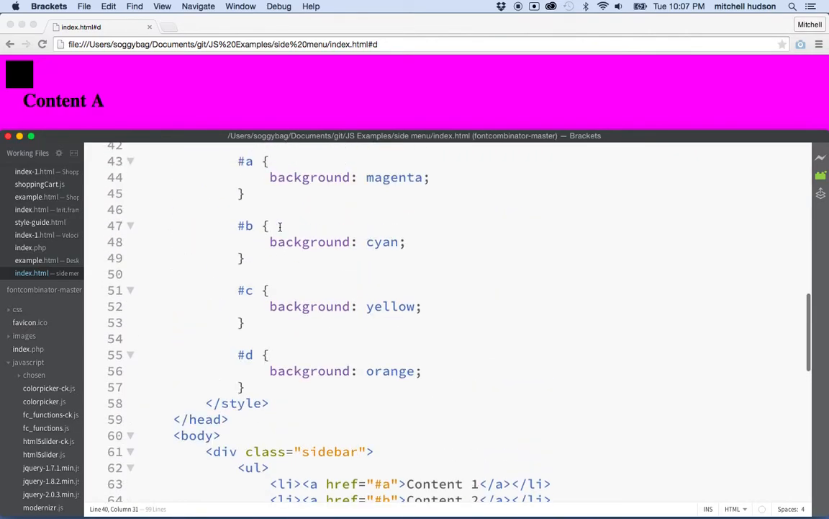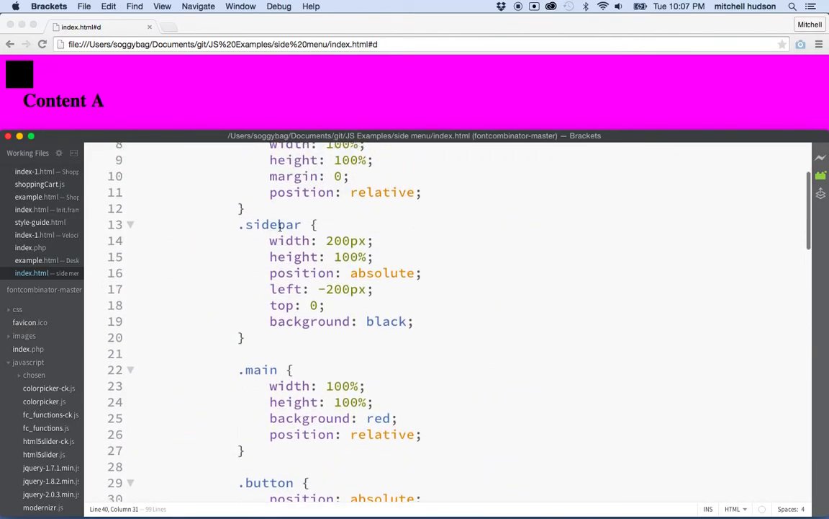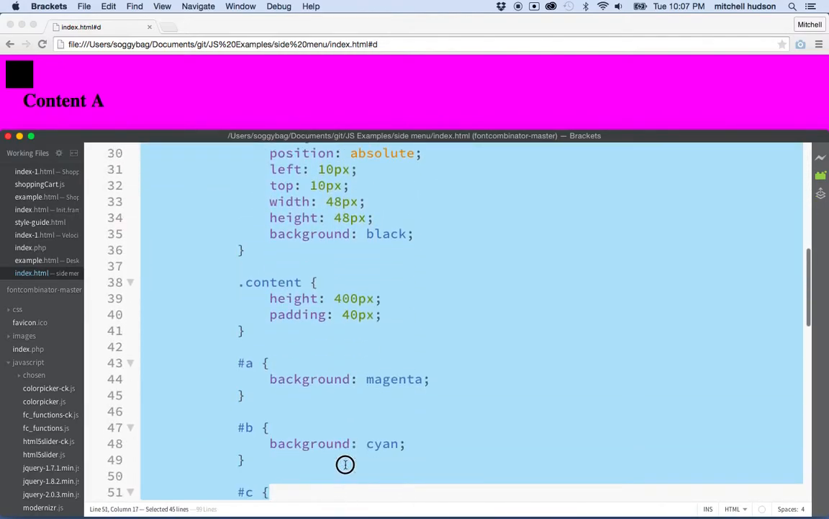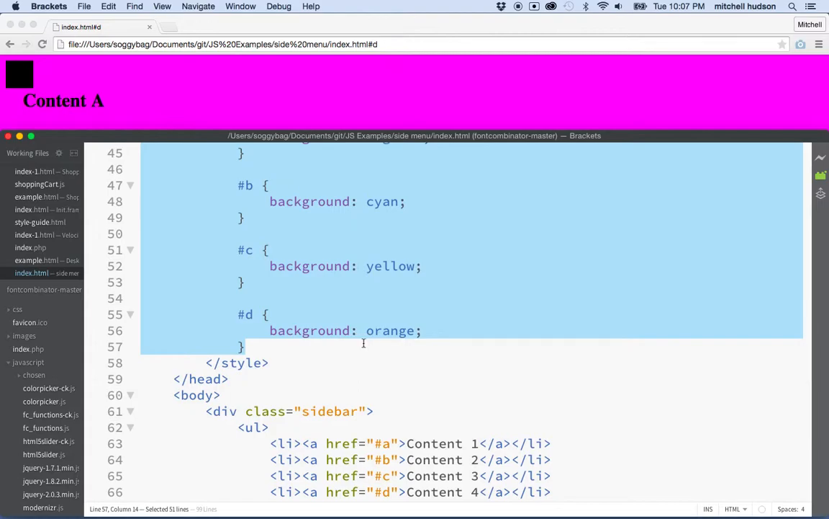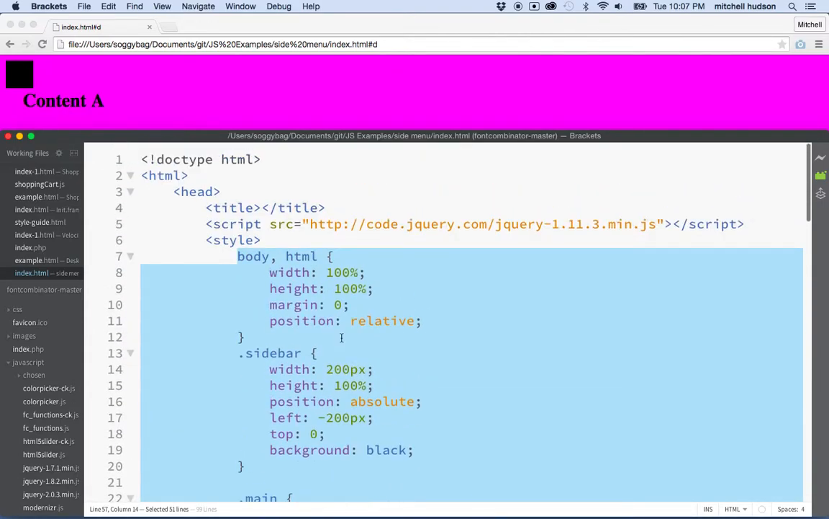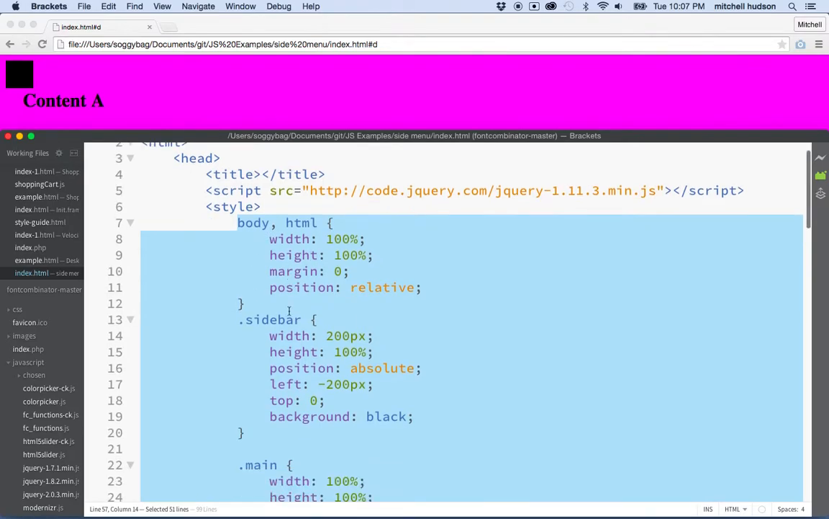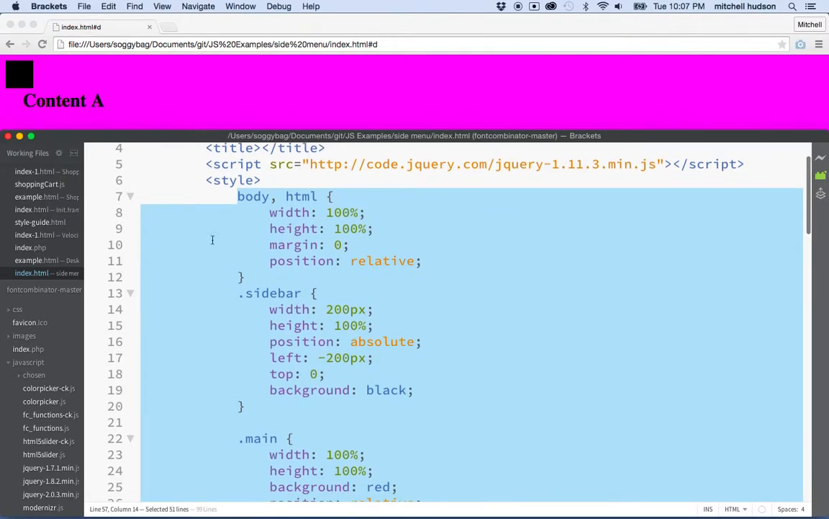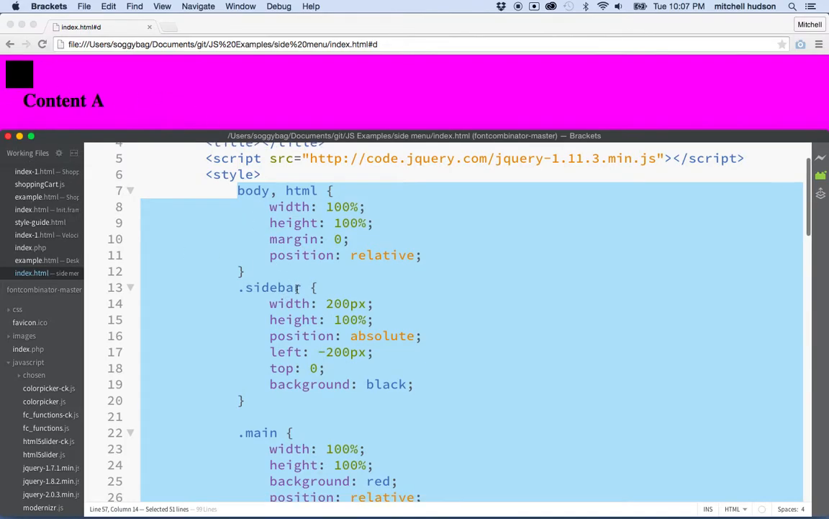Maybe I'll just build this again from scratch, and let me delete everything here. Essentially I have two boxes, right? I have the body and then I have this sidebar. The sidebar is pushed off the left side, and what I'm doing is moving the body tag. Since the sidebar is relative to the body tag, it pulls that over with it, right?